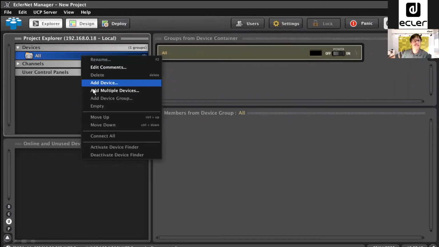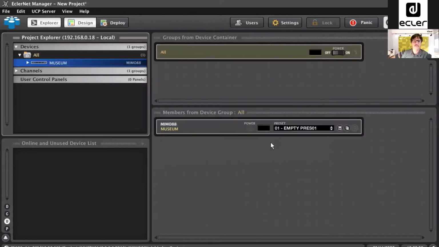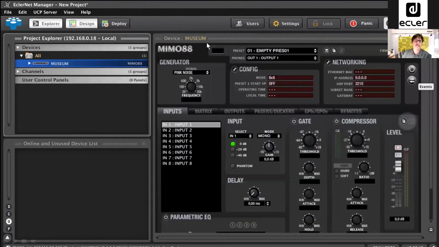First, we add a device here, okay, and we choose a MIMO 88. This is a presentation, so the windows are bigger than usual, so everyone can see, even if you are watching the presentation on a small screen. These are usually not that big, okay, but it's made for presentation purposes. So we add a new device, which we call museum. There we are. If we double click here, it will open up the window on the right.